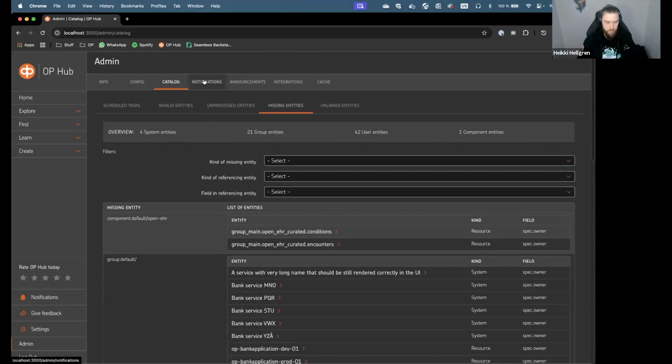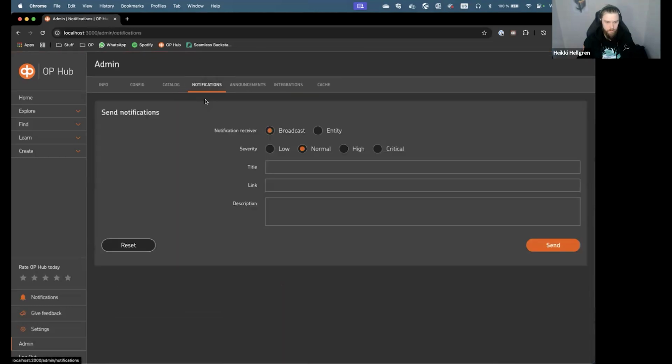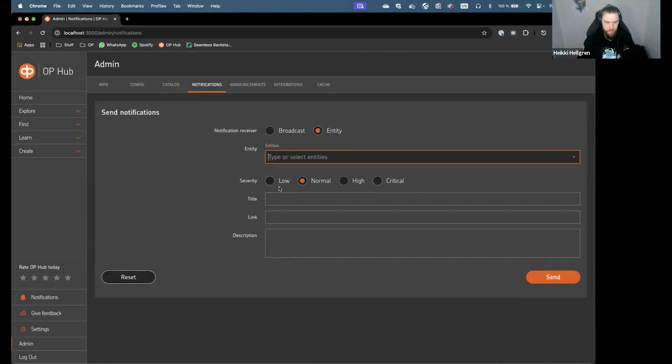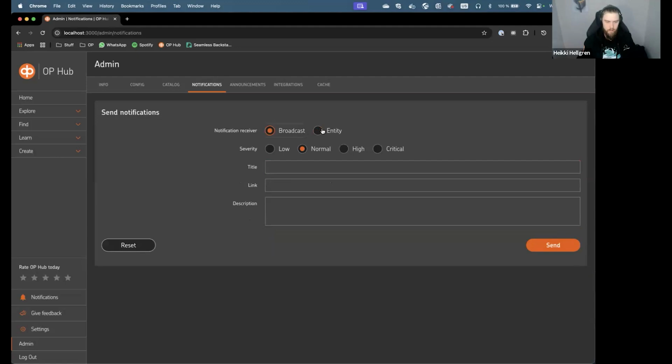All right, that's about the catalog. Then we have the notifications. Basically we can send notifications from the admins, and we can select the entities and also what kind of severities, link and description. This is using the notification service, and it has a custom backend there that sends the actual notification. And this is for admin users only.